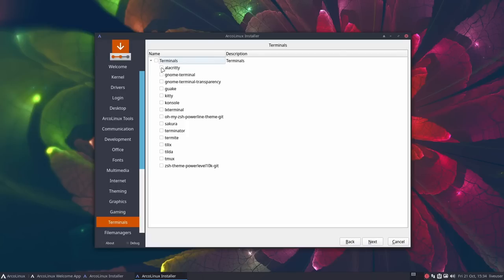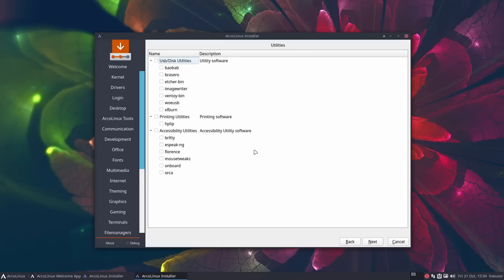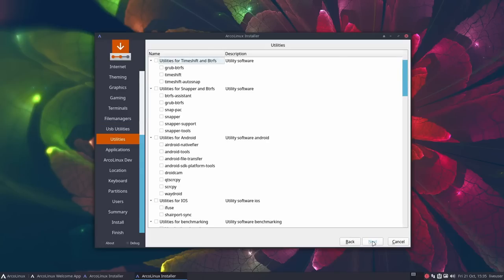Terminals. I'm going to probably go ahead and go with Alacritty and probably go with GNOME Terminal. And let's go next. File managers. What file manager do I want to use on GNOME? I think I'm going to pick Nemo. Why not? Let's go next. Then you've got USB utilities. How do you want to burn a USB on GNOME? You can go with Ventoy or you can go with ImageWriter. I'm going to go with ImageWriter. And then accessibility utilities. I don't need any of those, so we're going to go next.